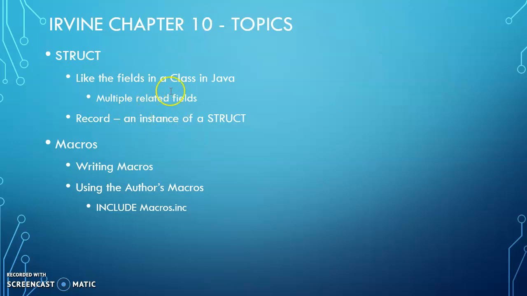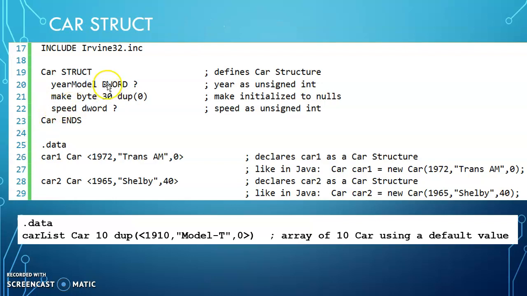There's going to be a separate video that's going to go in a little more detail on the struct. One thing I do want to point out, though, is here before the data segment, this is where that struct for car is being defined. So here are the three fields that will make up that struct. The records are these two right here. So car1 and car2 are each of type car.